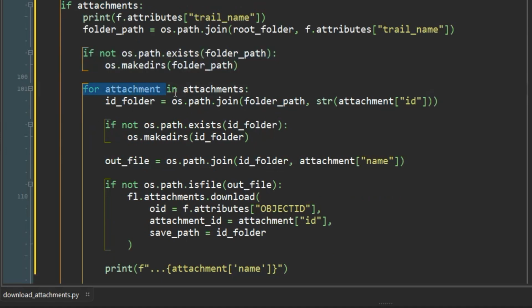For each attachment in our attachments list, we will create an ID folder path. And once more, if that attachment ID folder path does not exist, we're going to make it inside the trail name folder. We'll create a variable called outFile that represents the file path for the downloaded attachment. Once more, we're using os.path.join, supplying in the ID folder and the attachment name. So if that outFile doesn't already exist, then download the attachment.